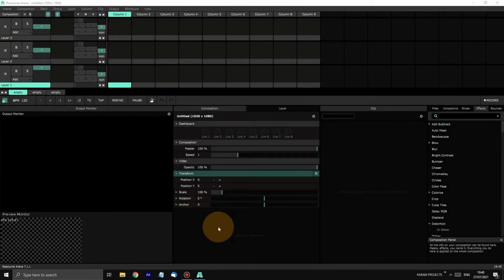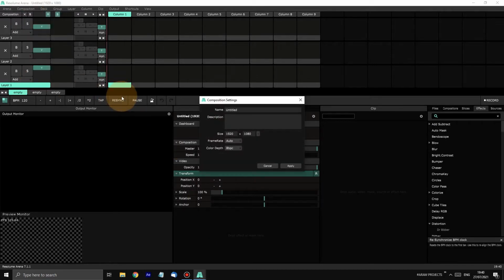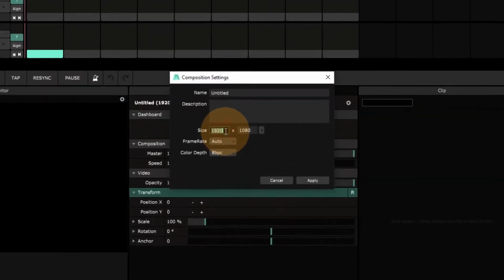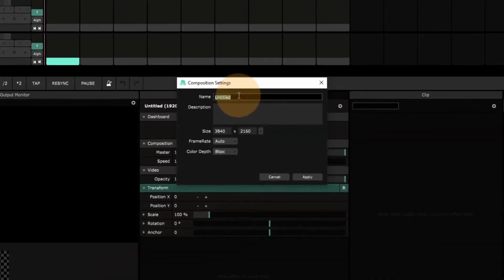The next initial setup you need to do is in Resolume: we want to go to Composition, Settings, and set it to be the same size as our media. For me, this is 3840 by 2160. Now I'm using the full 4K resolution.